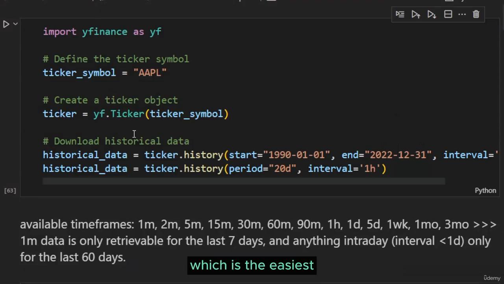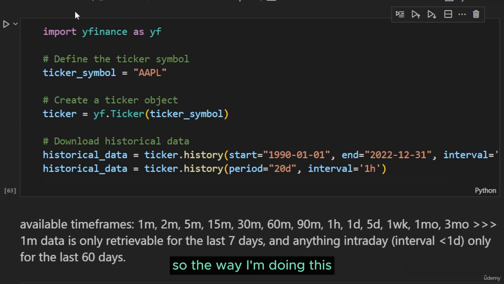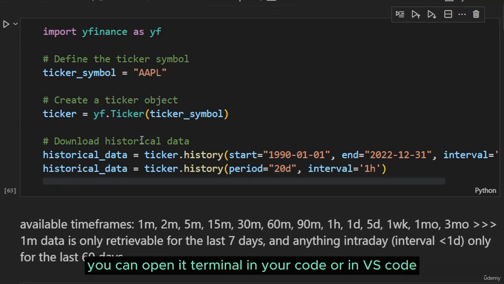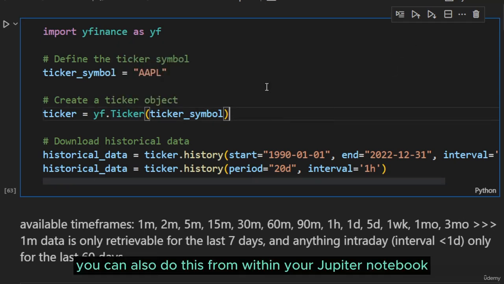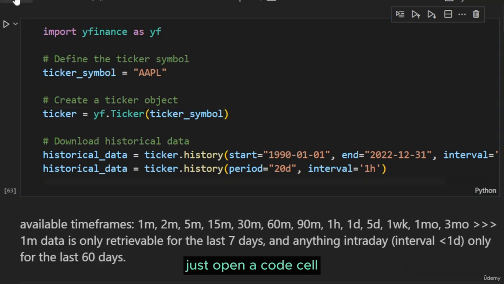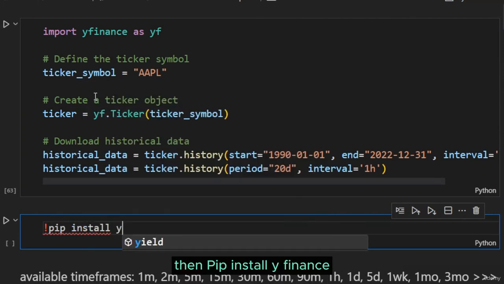method, which is the easiest, straight from Python. Make sure to install the yfinance library before running this code by using pip install yfinance. The way I'm doing this, you can open a terminal in VS Code and pip install it. If you don't have a terminal, you can also do this from within your Jupyter notebook. Just open a code cell, type the exclamation mark, then pip install yfinance.